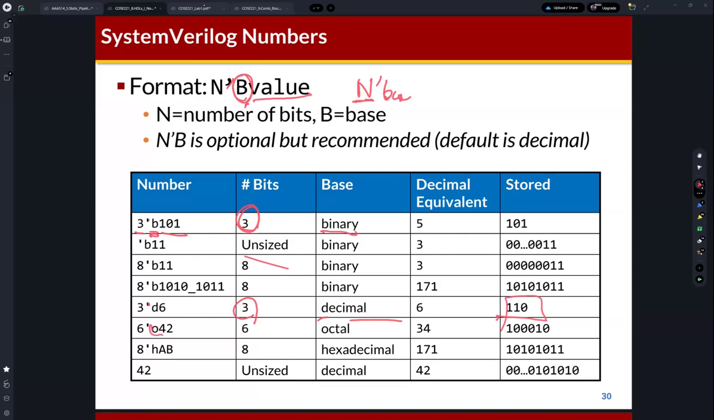If we use o, this is an octal number. h is a hexadecimal number. Sometimes you can use only a decimal number. If we do not specify any size or base, then it represents a decimal number.